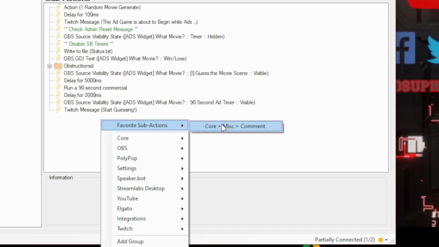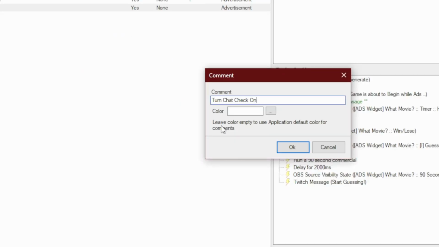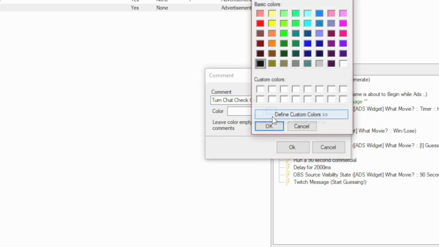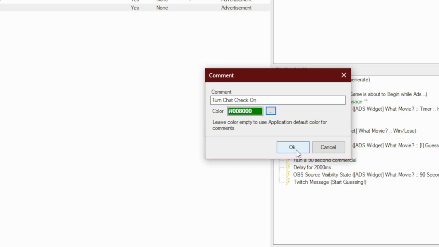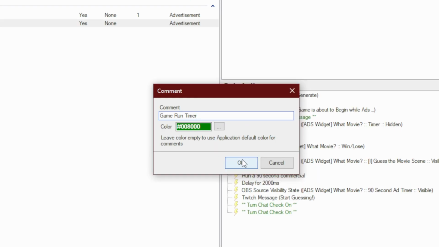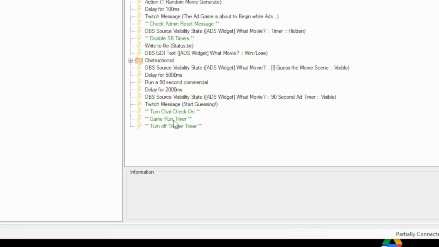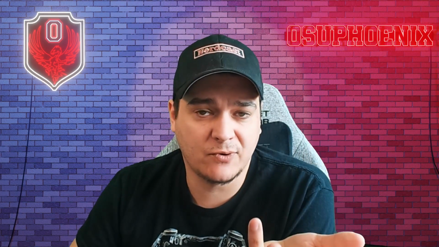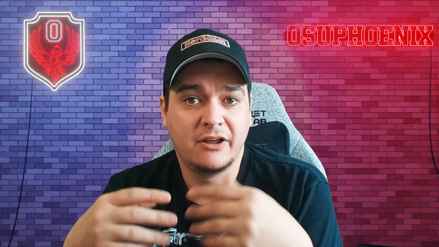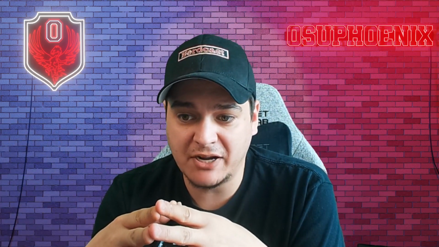Now I get to put in another comment, and this is going to be to turn the chat check on. This will be another action that we're going to have to be putting together. We're going to have a timer that we're going to have to enable, and we also have to turn off the trigger timer. So these 3 actions are basically the end of this part. All right, congratulations. We have where the ad starts running, we display the picture, and we've set up basically where that happens.